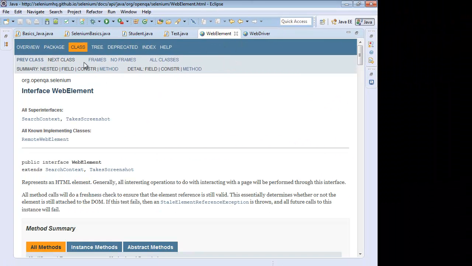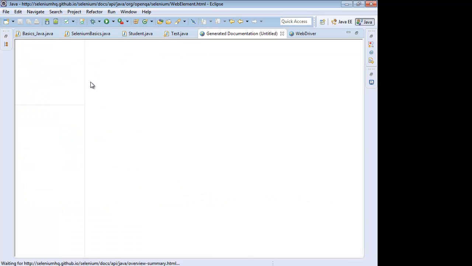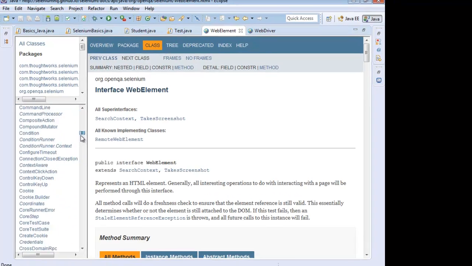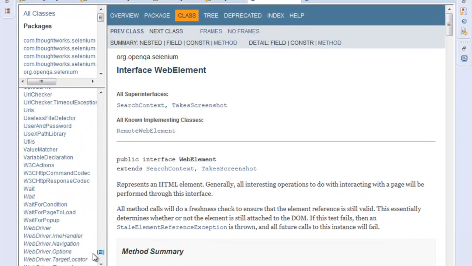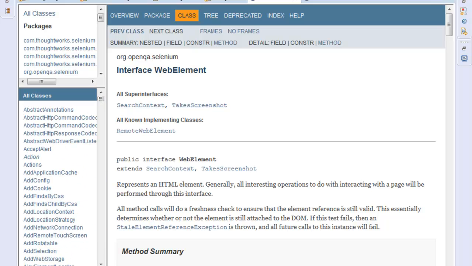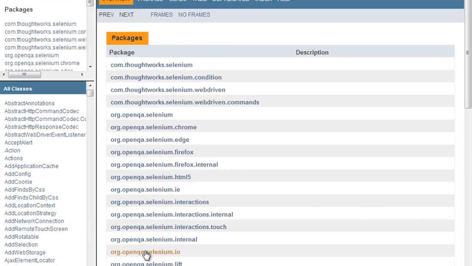Over here, switch to the frames view. You will see frames on the top. Click on this. You will switch over to the frames view where you can see all the classes and all that.